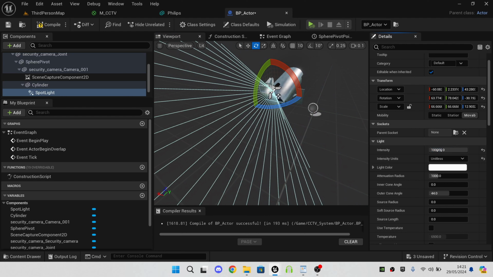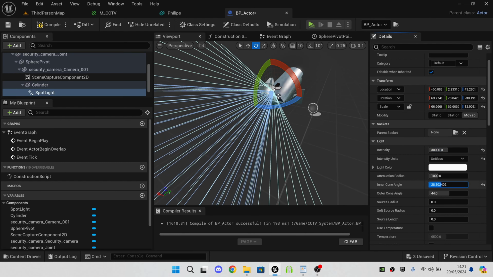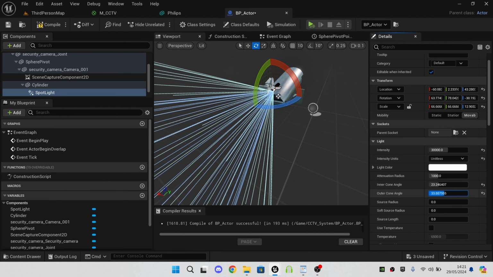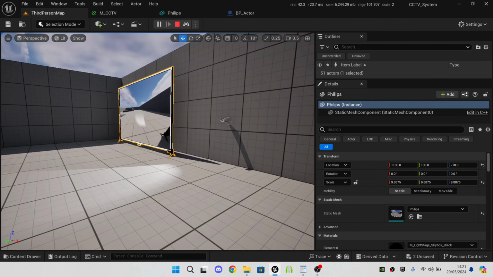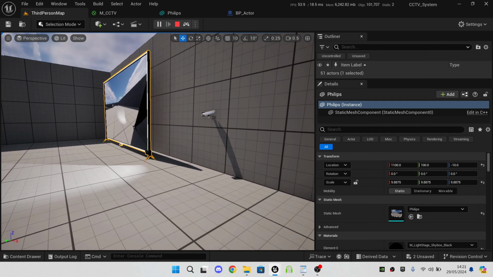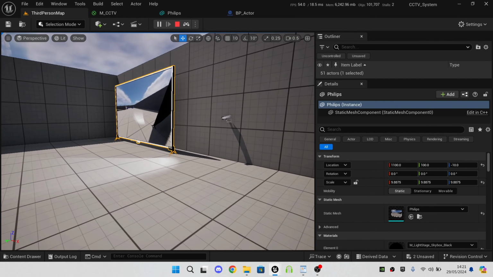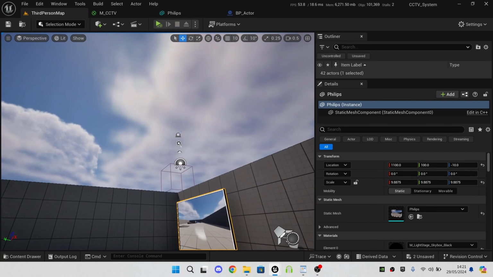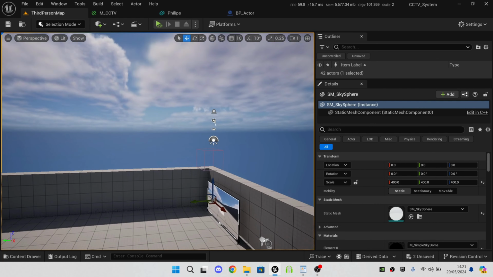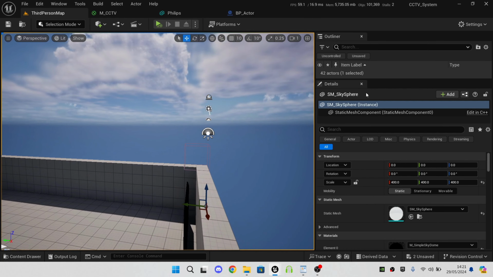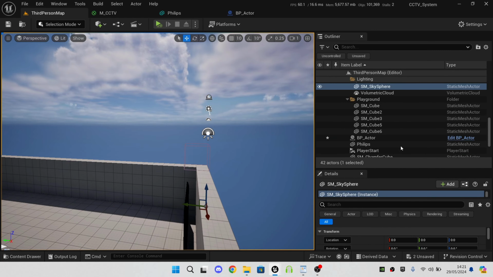You can change the intensity, but obviously it's better to actually test this instead of putting in random numbers like me. Your map might be different. We're going to change the inner and outer cone radius. Let's just compile, save, click play, and there you go. As you can see, we have a moving camera, which is taking in all the input, and also a light on top. Let me change the darkness of this map so I can showcase the spotlight a little bit better.